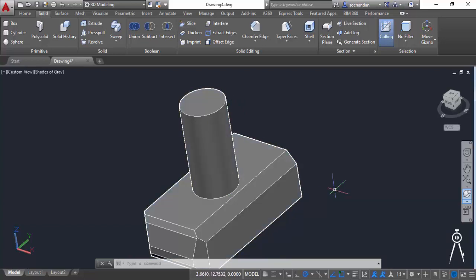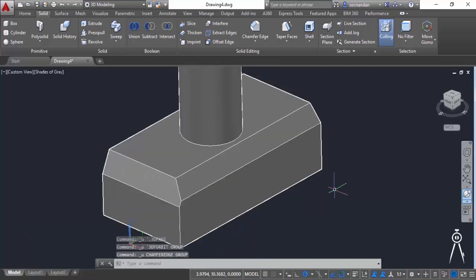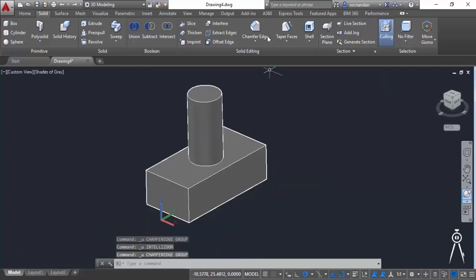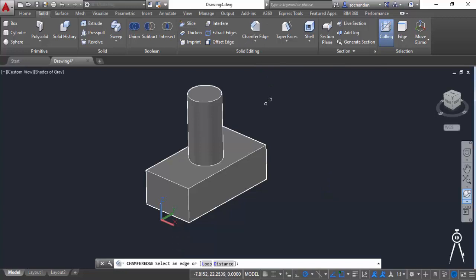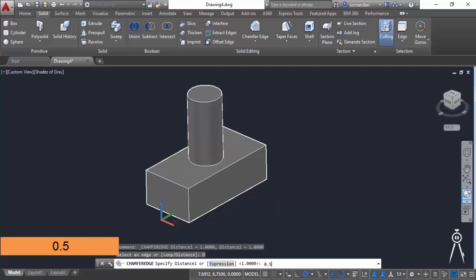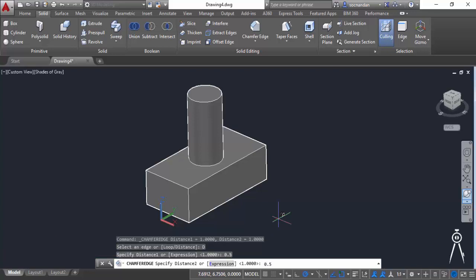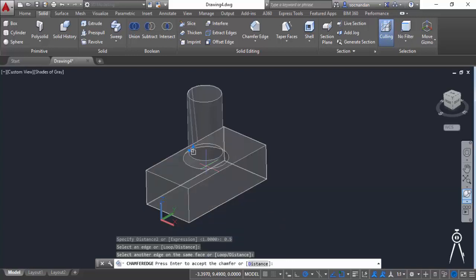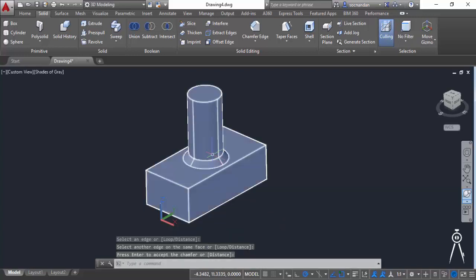So now let's press Ctrl Z to undo all these changes. And let's select chamfer edge again. And this time I'll apply the chamfer on this edge. But before that, let's select the chamfer distance and change it to 0.5 units for both the sides. And now let's click on this edge and press enter. And you'll see that the chamfer is now applied to this.